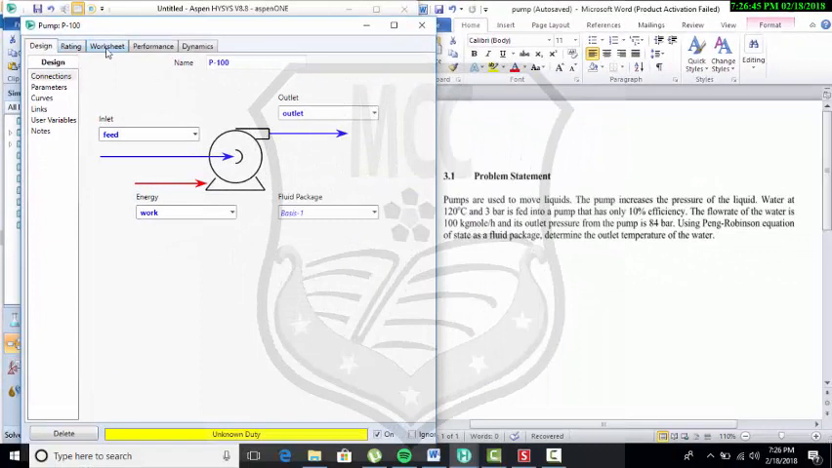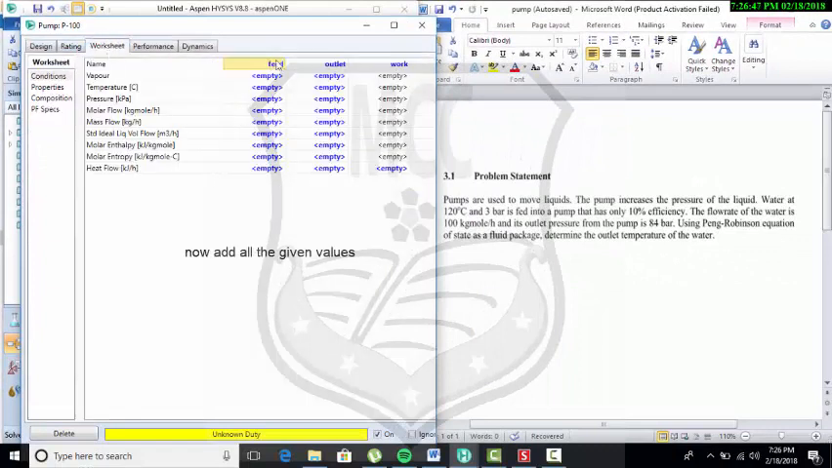Click on the Worksheet tab. Now add all the given values. Press spacebar or click to change unit.